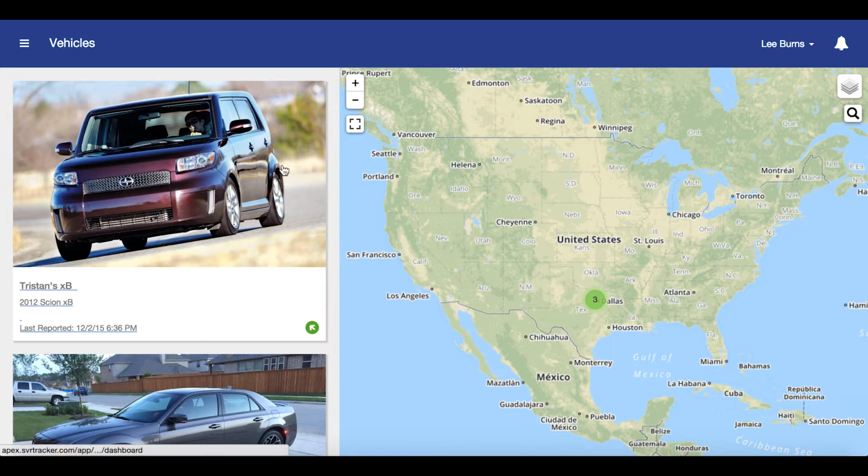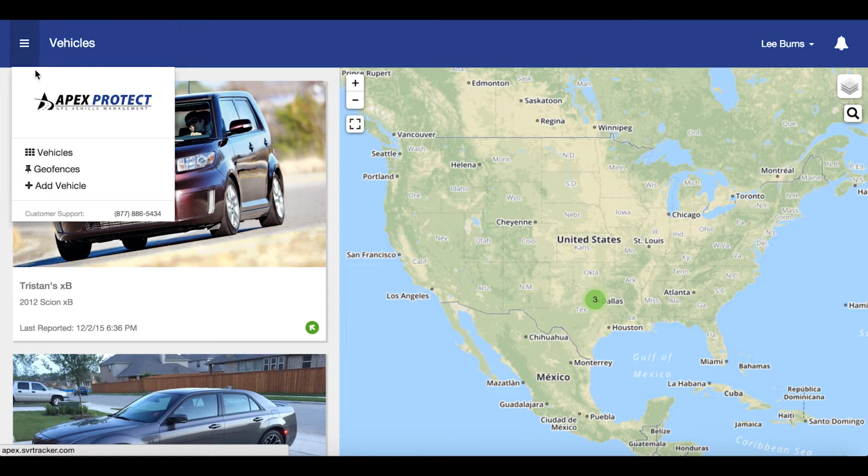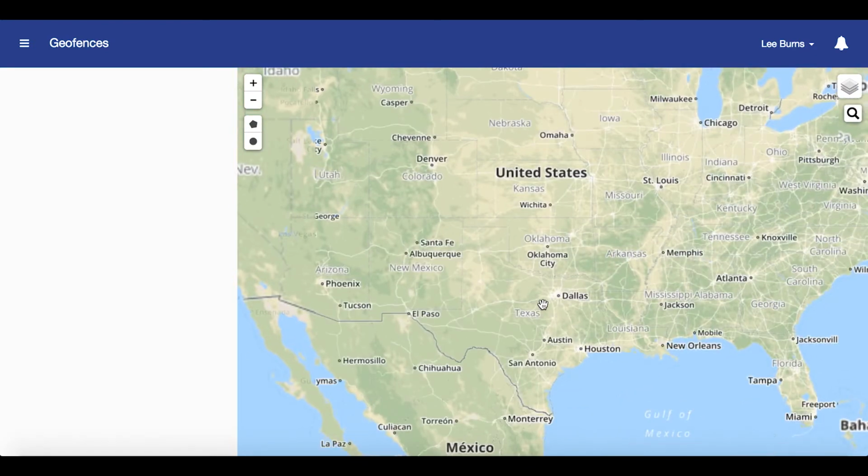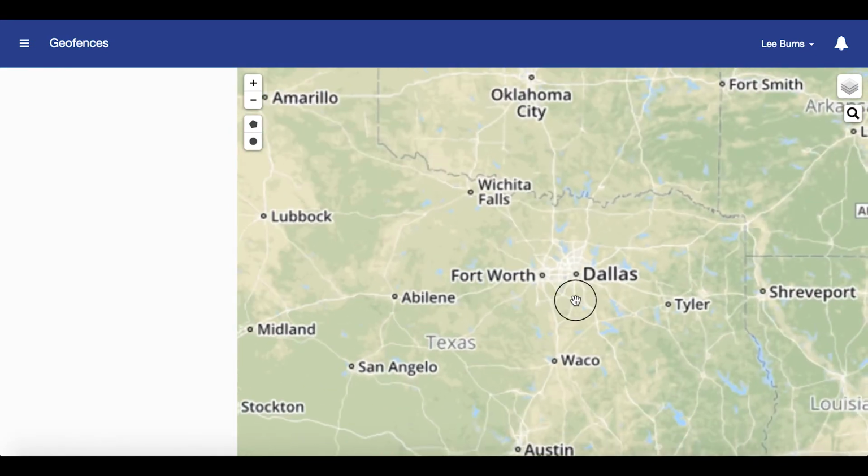Once you've logged in, you go to the top left-hand corner and click on the menu icon, these three bars here. In the drop-down menu, select Geofences. The first thing you'll want to do is zoom into an area where you want to create your geofence. I'm going to zoom into Dallas-Fort Worth.